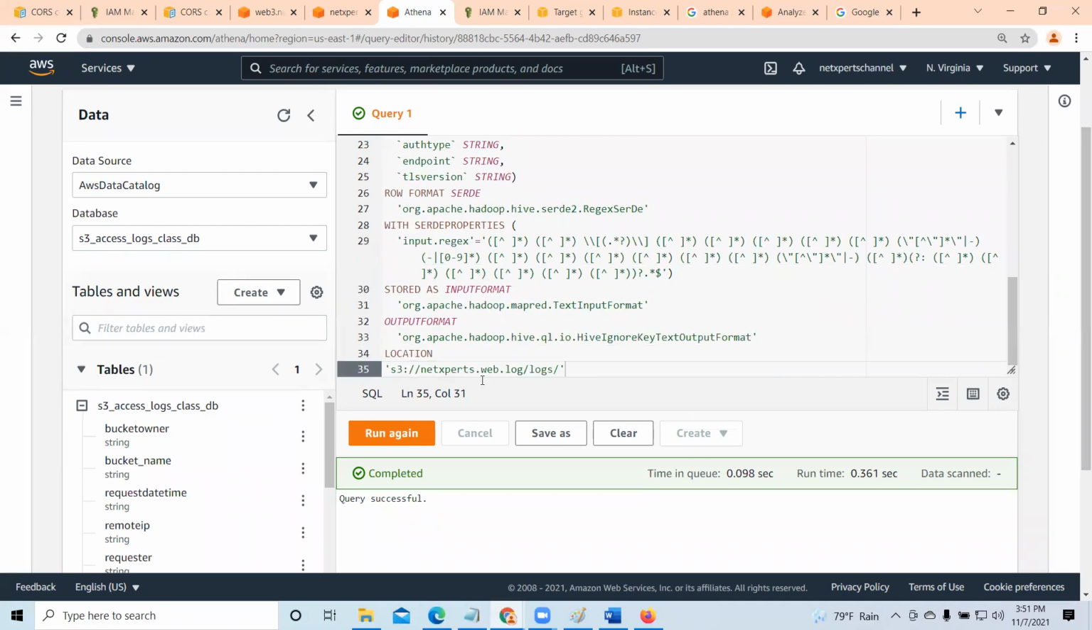The issue is this one. Be careful when you create the location, right? It's not an ARN. The location should be like this: S3, the bucket name, and the folder where the logs are located. Here I have put the log folder. That's all.